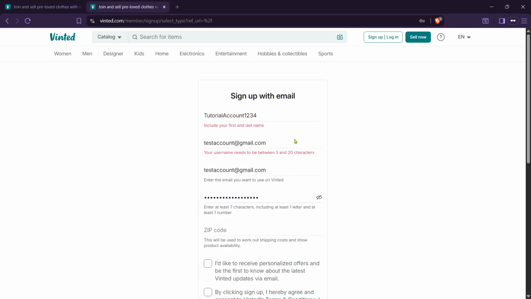Now you'll need to enter your name and email address. Make sure you use an email you check regularly, since Vinted sends important notifications about sales and messages. Type in your name, then your email address below it.